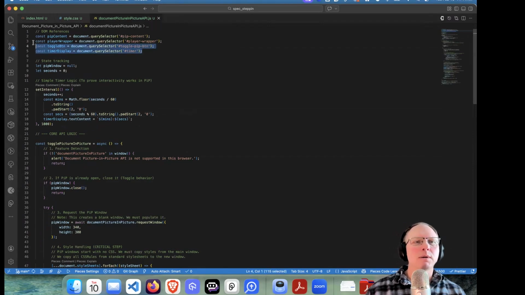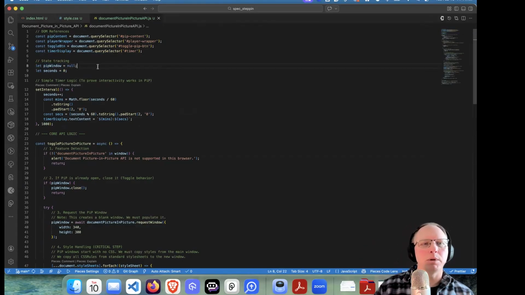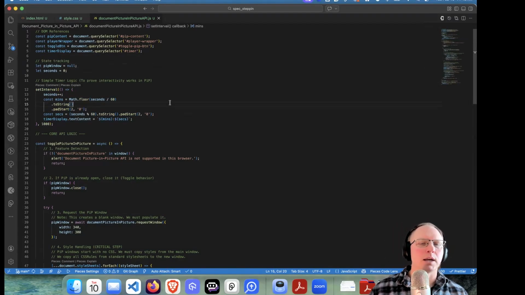So first thing I do is I'm grabbing all my elements of my page, and then I have some state information. I want to keep track of the window that opens up. That's my PIP window. And seconds is just for the timer. Then a simple timer. If you've been developing in JavaScript or probably any language for any amount of time, you've probably had to do something similar. You create some sort of timer. I happen to use setInterval here to have it tick off the time. So nothing super outlandish there, pretty basic 101 type stuff.